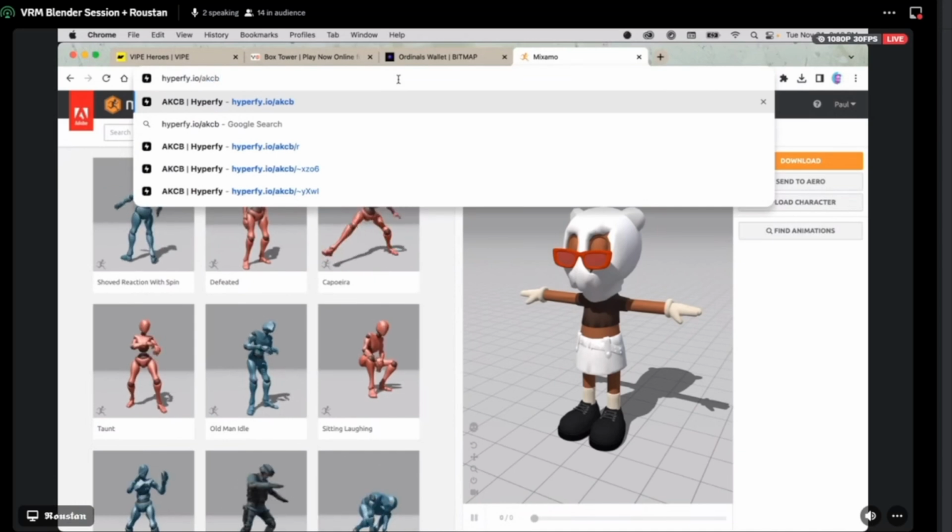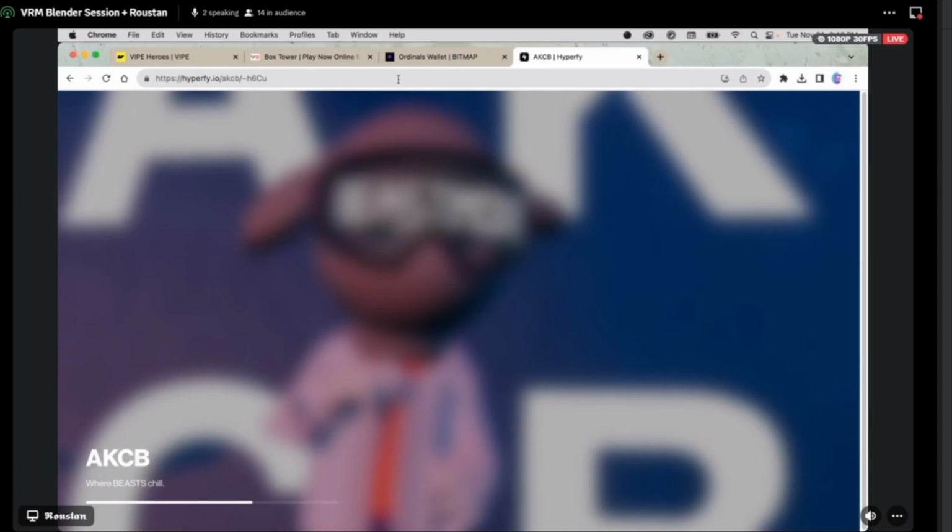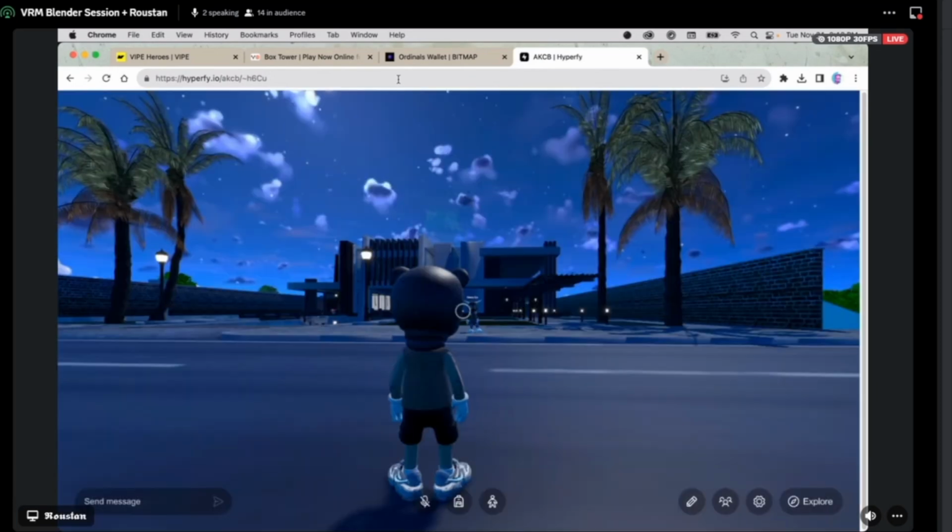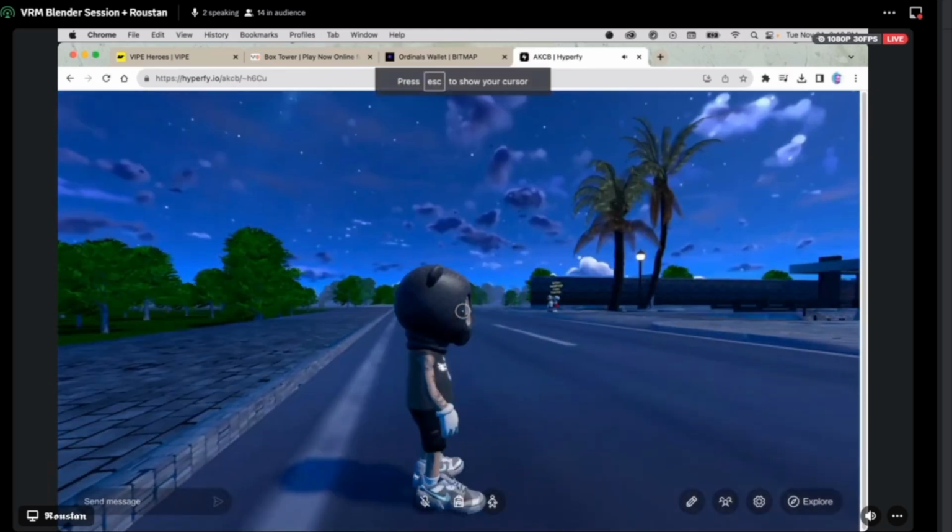So hyperfi.io/AKCB, if you guys haven't seen this yet, this is the world-renowned A Kid Called Beast build in Hyperfi. I built it, One Existence, also a beast holder, let me use his land to build it here. I built this for you guys to come explore and play with.